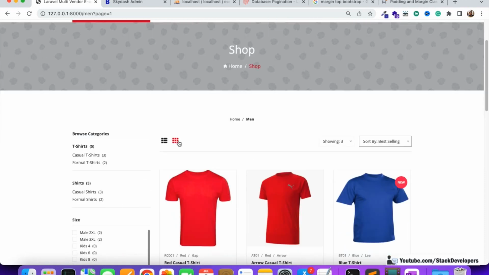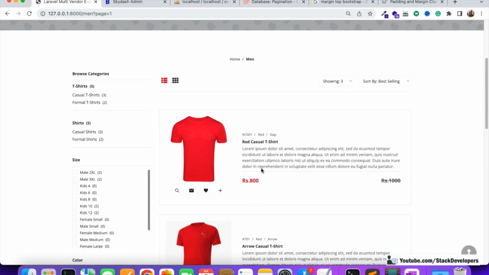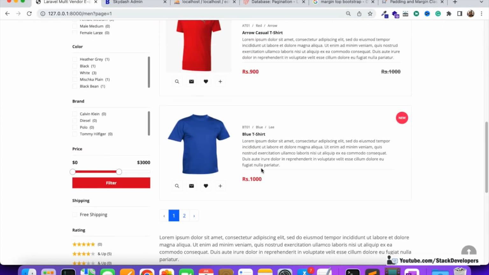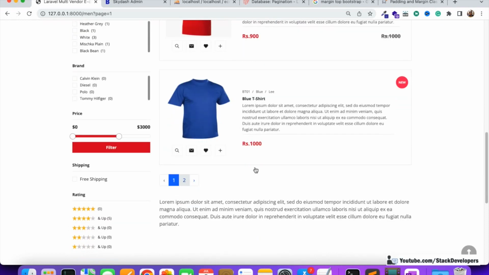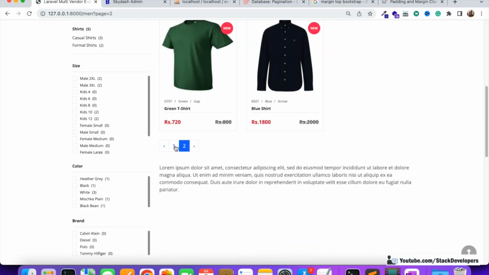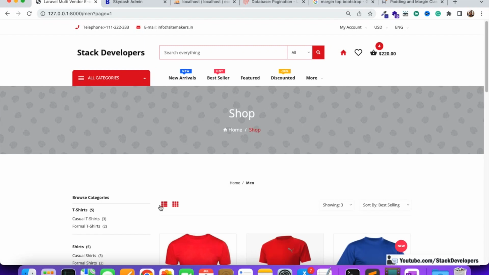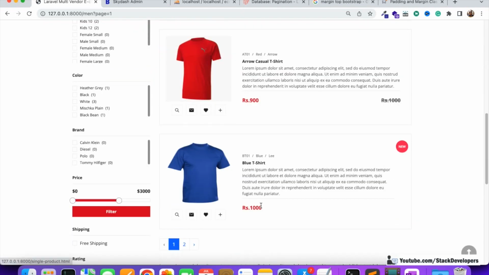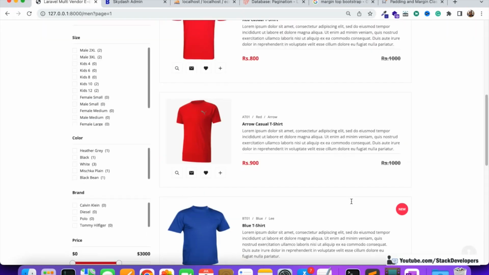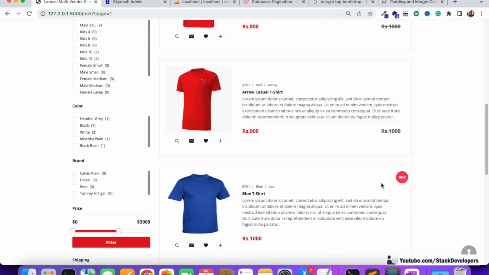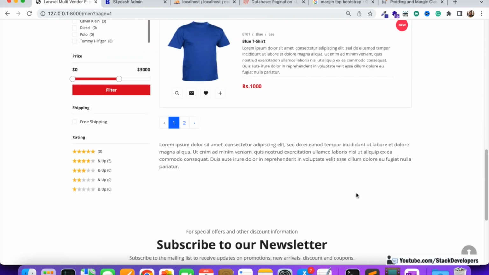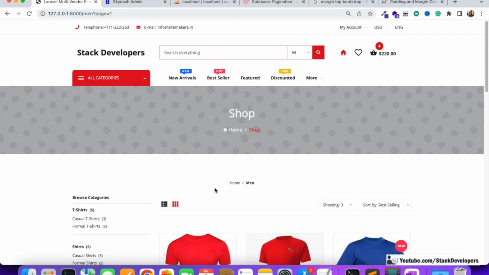And also we are going to see its list view. This view also seems to be perfect. Okay, paginate will also work in this view as well. Both views will work fine. Here you can also see the new tab coming up for only those products that are new. So that's all for now in this video.